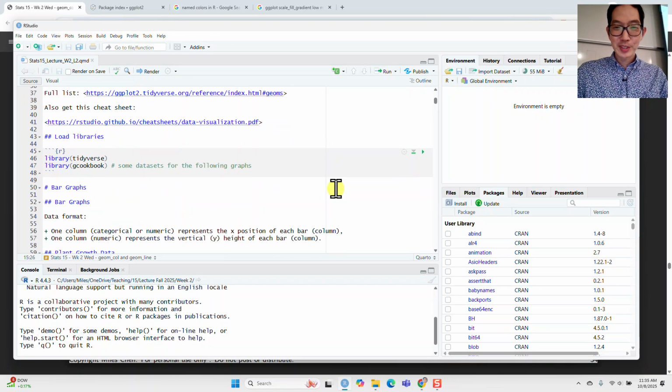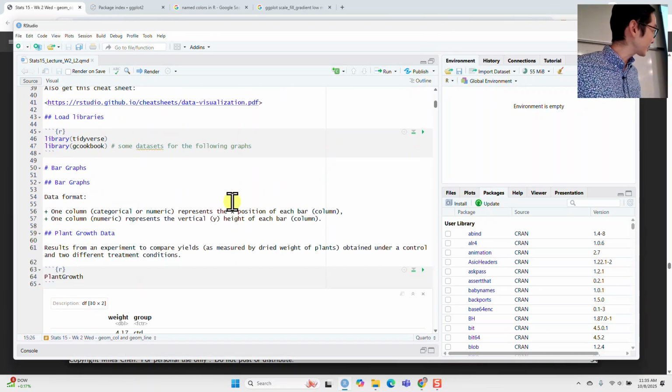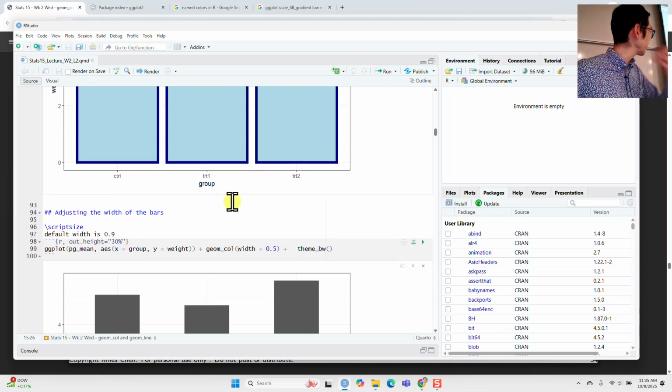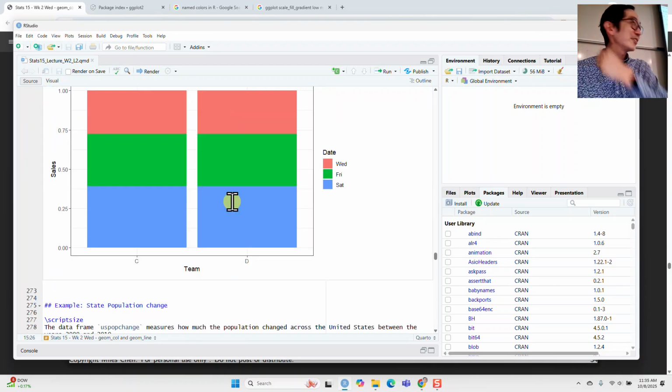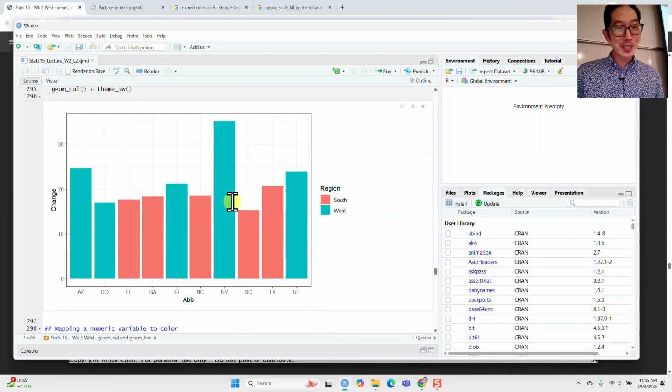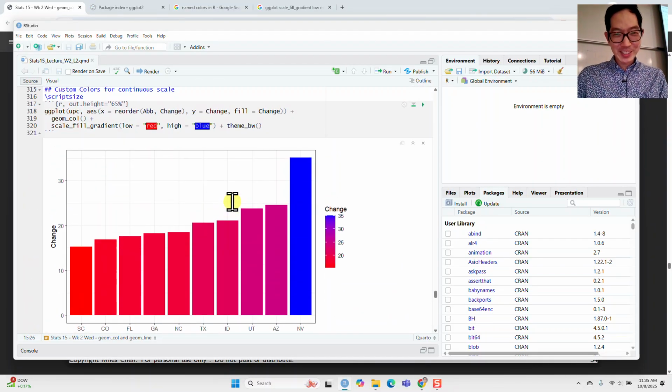Okay, so all of my slide decks are created using Quarto as well. So the stuff I'm making you use for your homework, I use myself, okay? But let me see if I can run all of this.